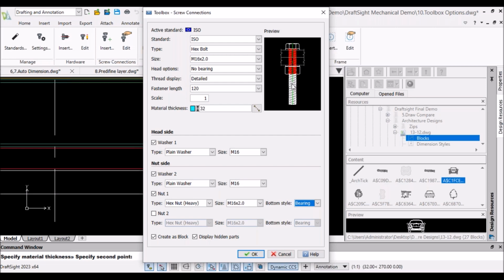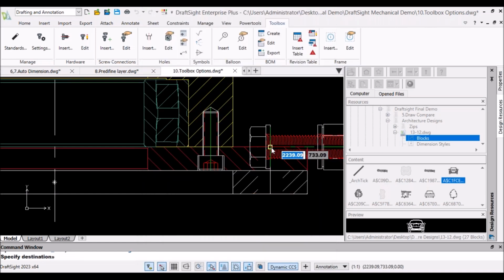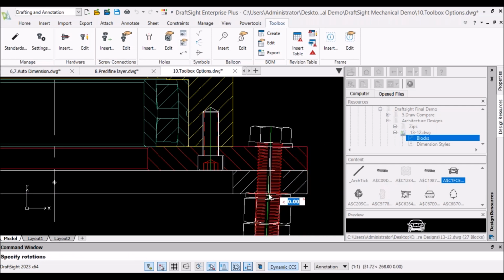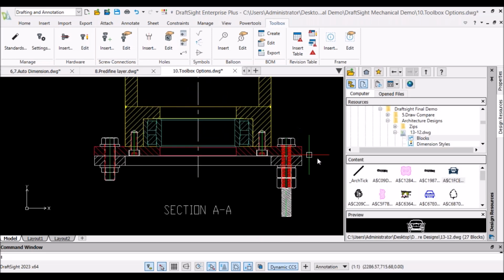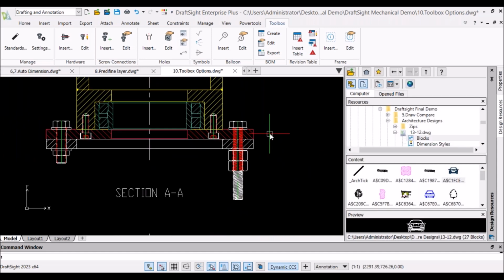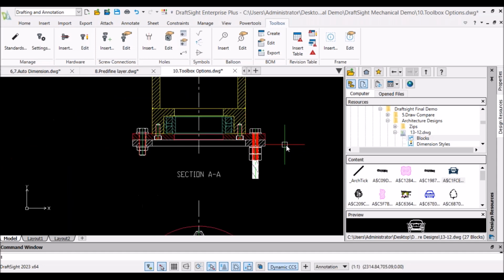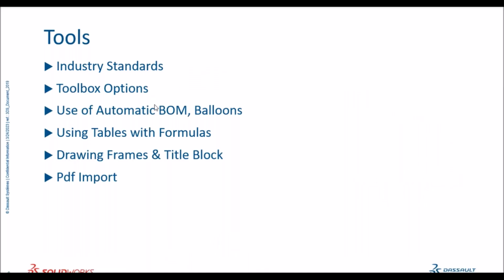Then again, sometimes you want some lock nuts to completely fasten this complete set of fasteners. So for that you can implement this nut 2 as well. Now you can see over here, this is nut 2. Select the size, click OK, and simply place it from this point to this point. So there is no need to make a detailed drawing of this hardware. You have a ready-made design library as per your industry standard. So these are the toolbox options.